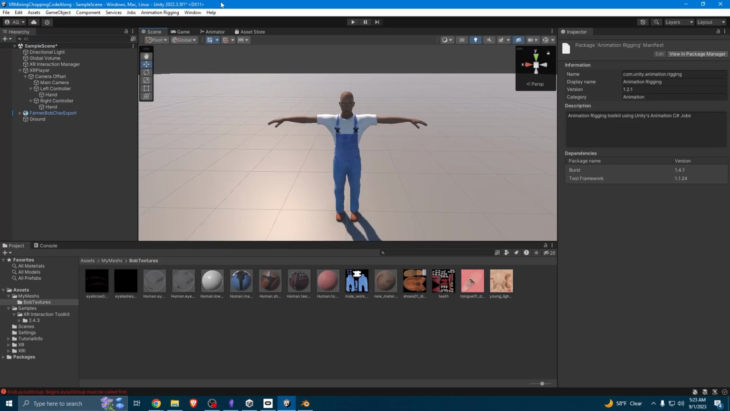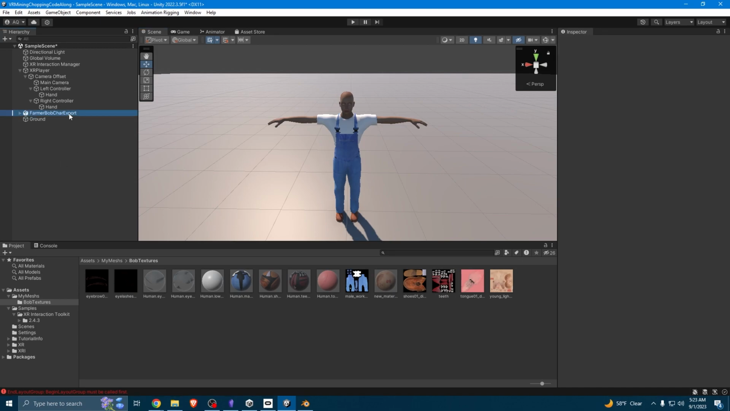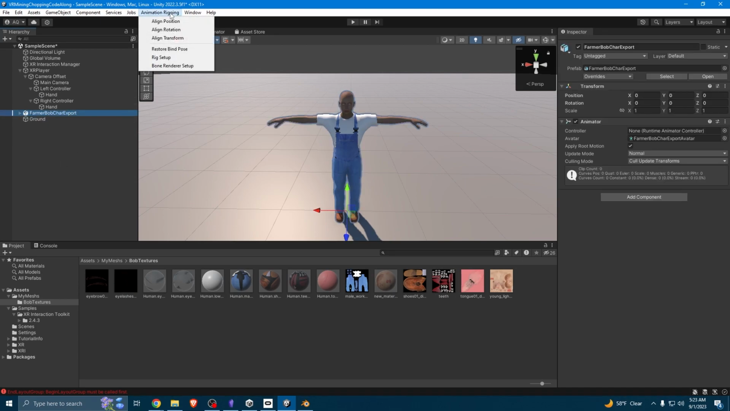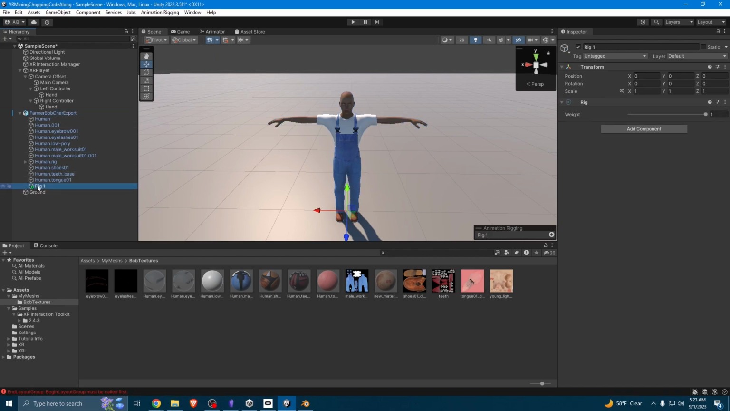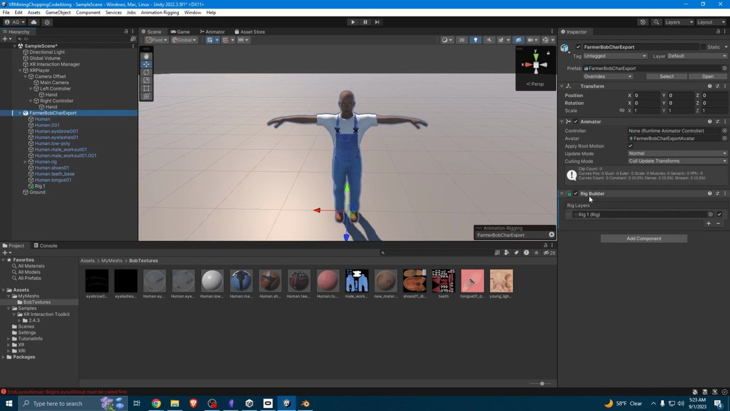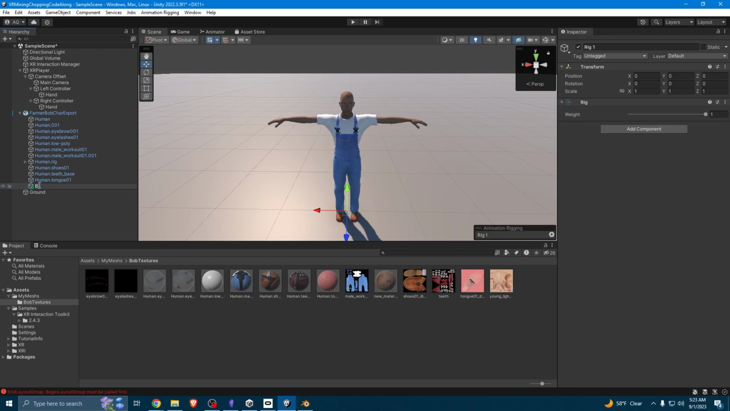Now that that's in, we have a new tab up here that's Animation Rigging. So let's click our character and go to Animation Rigging and click Rig Setup. That will create an object right here called Rig, and also create a rig builder and assign this object to this rig. We'll change the name of this object to Bob Rig, and as you can see, the name will match.